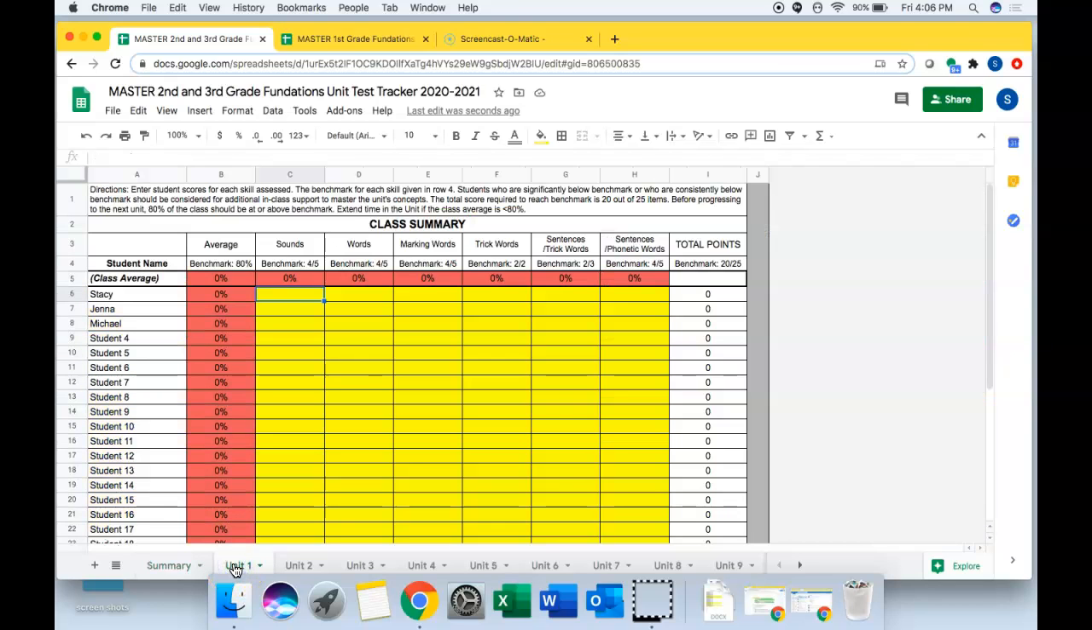Then on the unit tabs, you're going to be entering in the data for each specific item on the unit test. Again, you'll only be entering here into the yellow cells. All of the red cells will pre-populate with data as you enter. Directions for entering are at the top in row 1 of each unit tab.